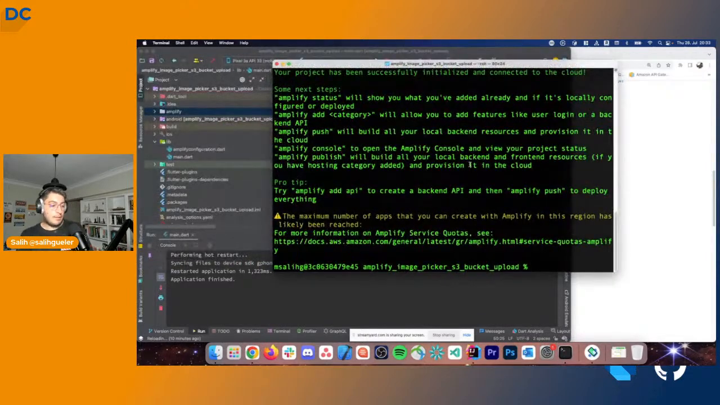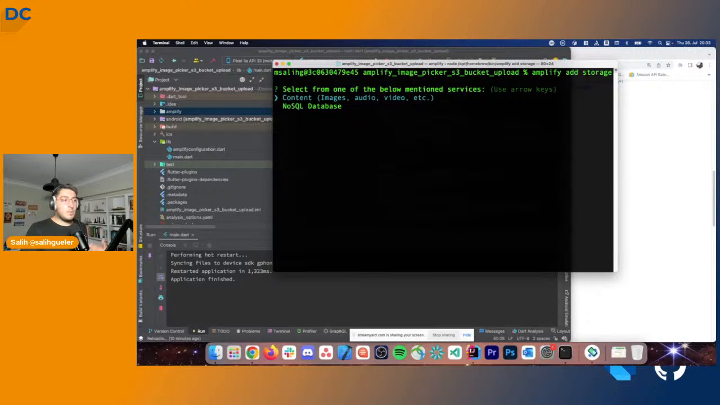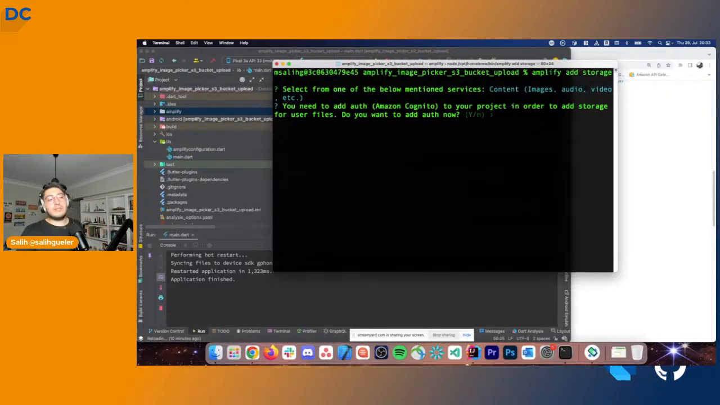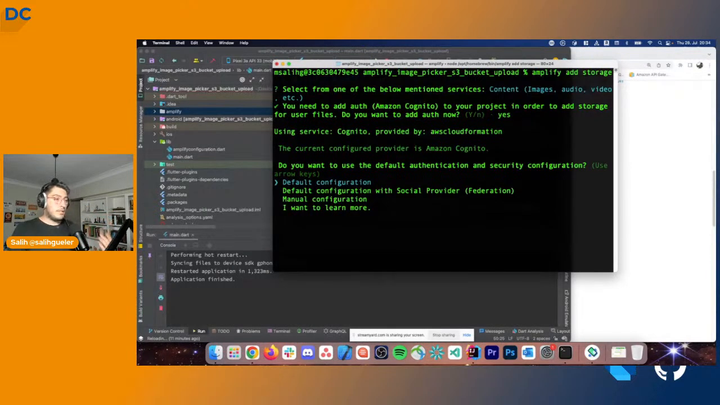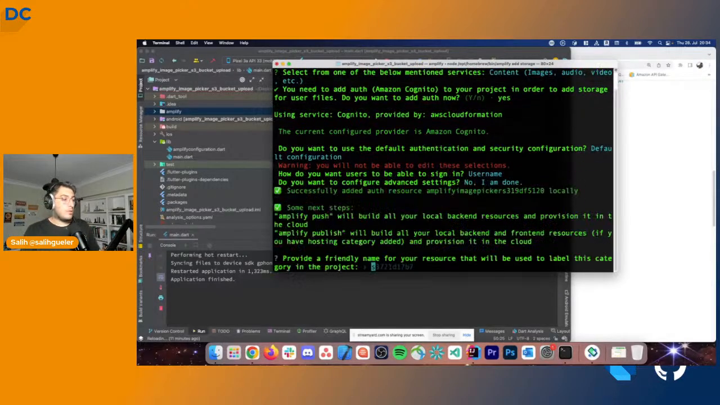the next natural step is adding the storage option for us. So what we need to do is we will say amplify add storage. Once we add this one, it will ask us, what do you want to keep? Do you want to have a NoSQL database or do you want to have content? I'm going to select the content because I want to have this. It says you need to have the authentication for you, because if you want to have storage, your users need to be authenticated. That is why what you need to pick is an authentication option and if you want to have it or not. So you say yes, it will ask for a configuration option for you. You can pick anything that you want. I will go with the default configuration one and the username for carrying on.